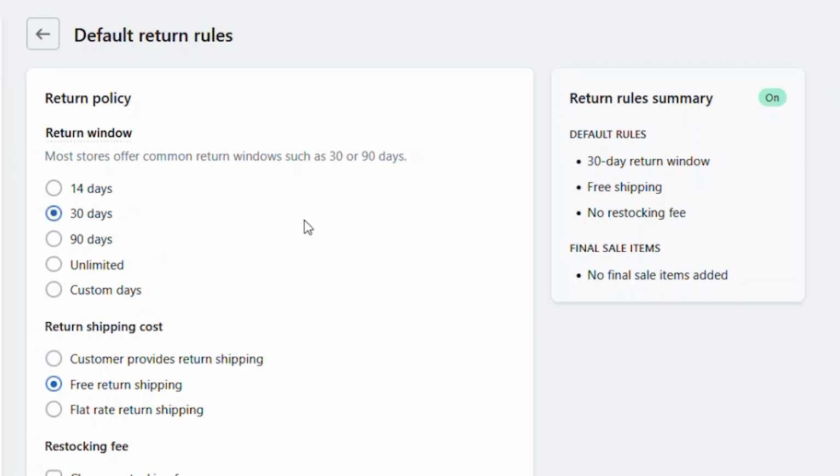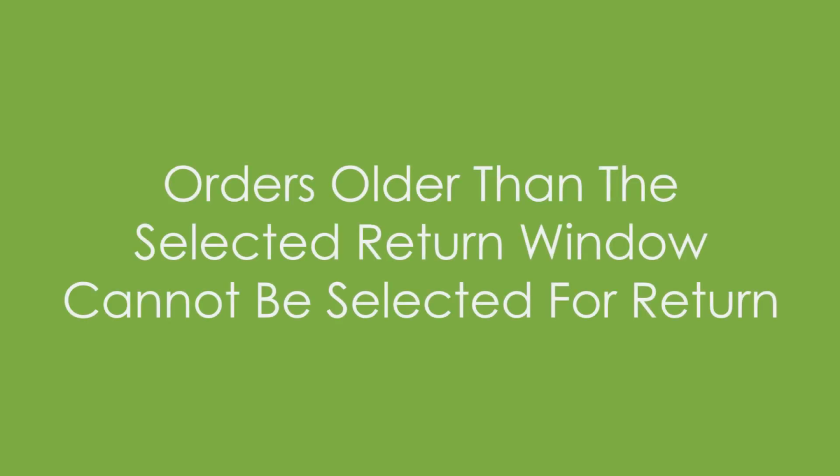First, you can select the return window. This is the amount of time that a customer is allowed to request a return from your store. Any order or product that is older than your selected window will not be eligible for a return.